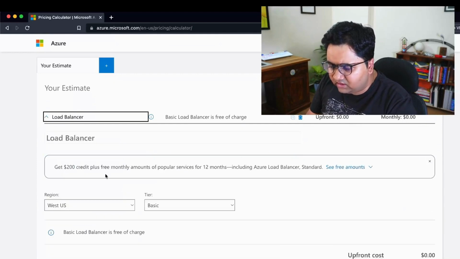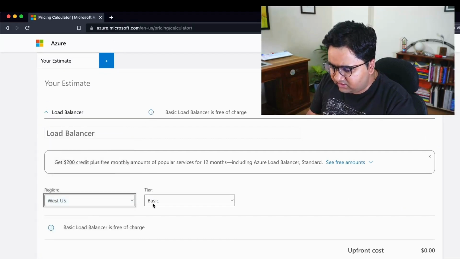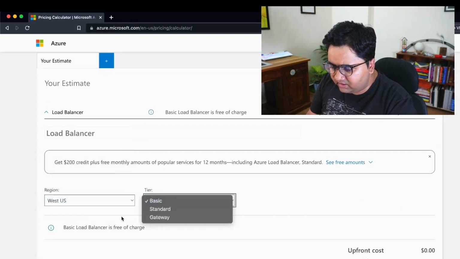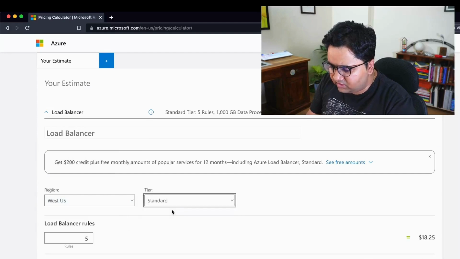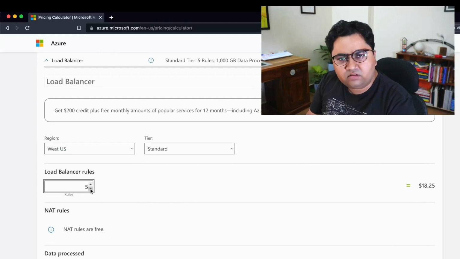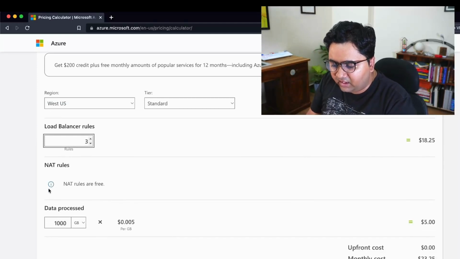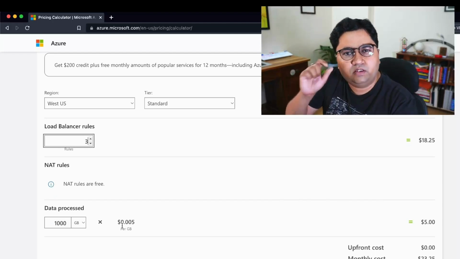So load balancers are really straightforward, right? Basic load balancer is free, great. This region, let's keep it at that. There's tiers, basic, and that's pretty much it. So you can change it to standard, and then you will have some basic customization, how many rules you can add for load balancer, which is basically NAT, and then how much data is processed. If you are crossing more than 1000 GB, there'll be a per GB traffic.